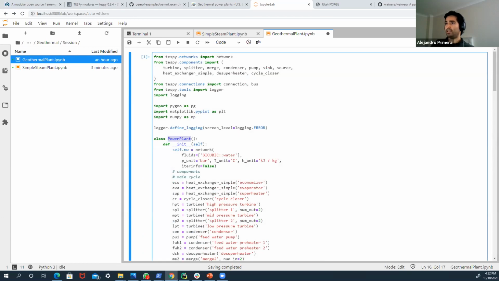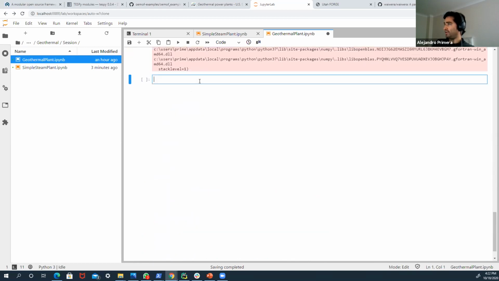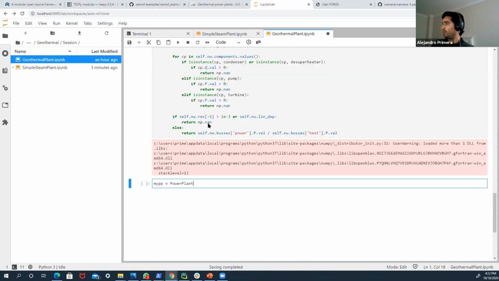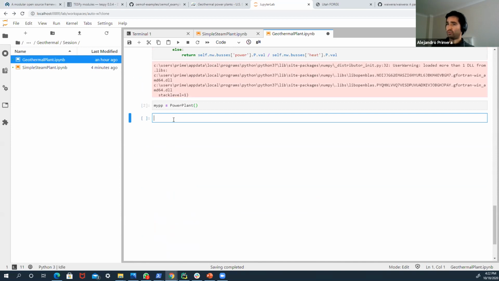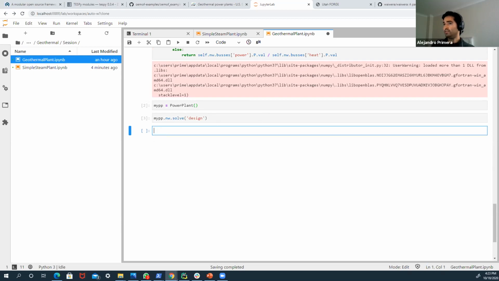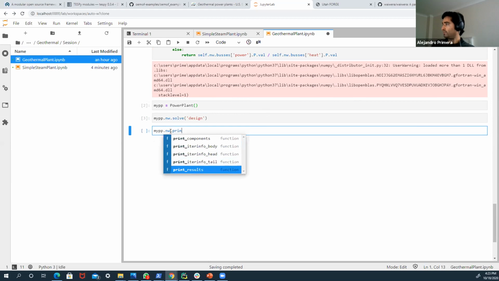In this case, they are using a class to specify all the properties of a plant. So I can actually create multiple instances of a plant. So let's say this is my plant. My power plant is equal to that power plant object. And then I can straight away solve the network. If you see what are the objects that we have here, we have network, power, heat. So I can specify network, and I can solve the design of this network. And that's it. So then I can go into my power plant, and inside the network, exactly as the other example, I can print the results.